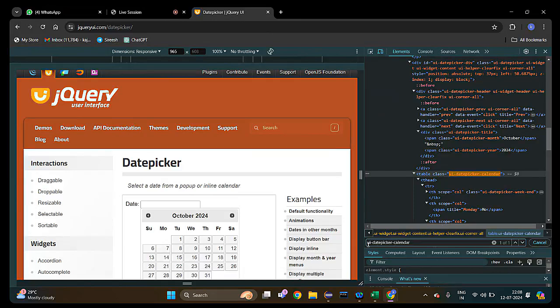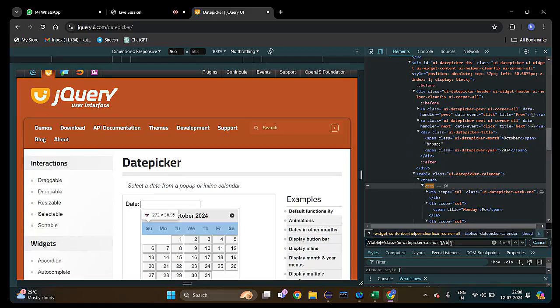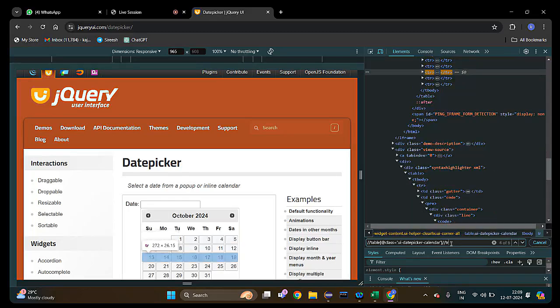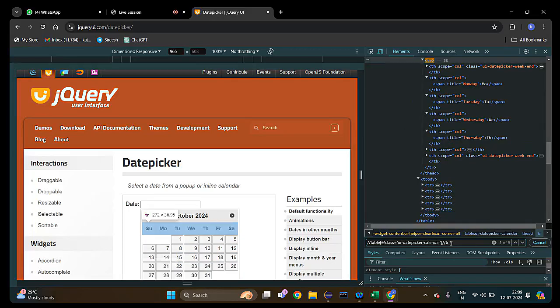How to write an XPath? Double slash, tag name table, then at the rate attribute class equals, and we need to place it in single quotes. Okay, now I have captured the table. Now in this table I have rows and columns, right? Table rows, how many rows are there? Six rows.